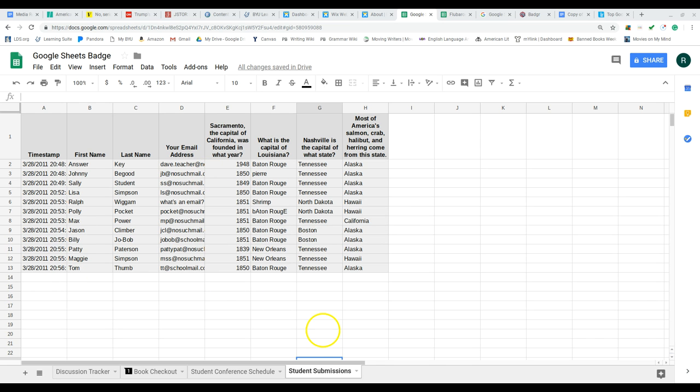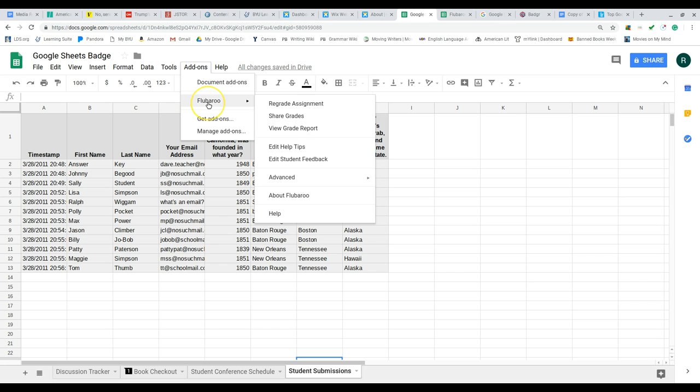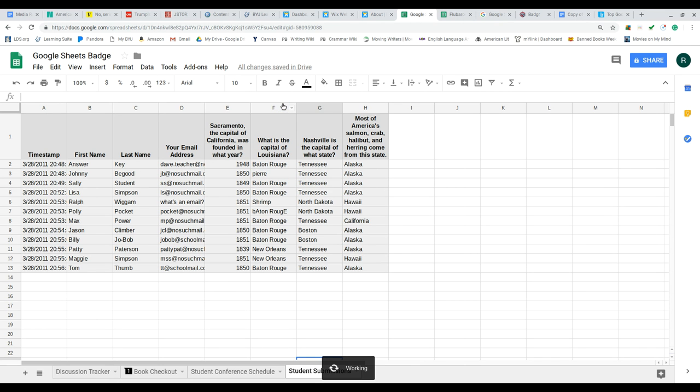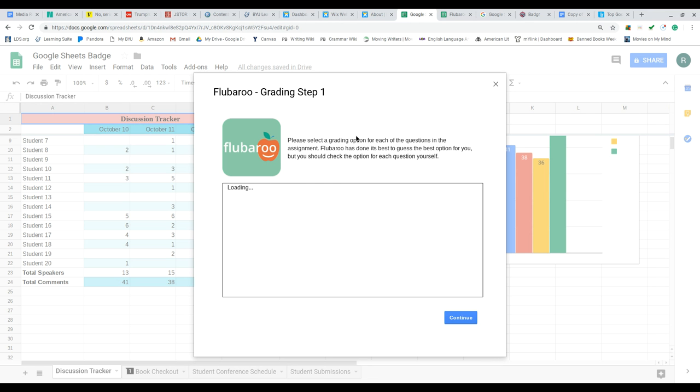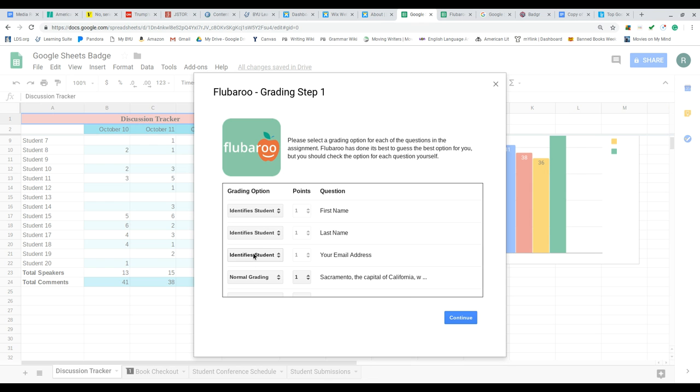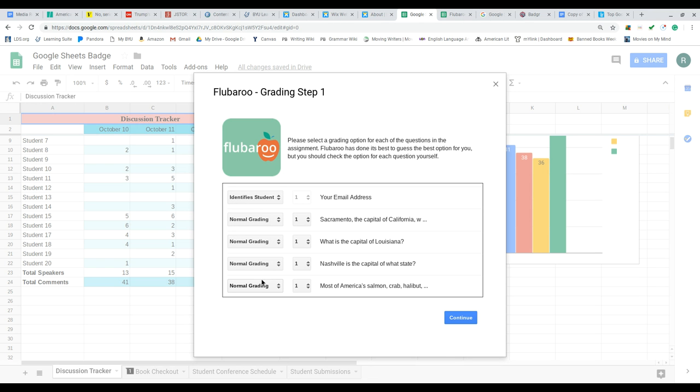So all I have to do is name the tab Student Submissions. It needs to be called Student Submissions or the add-on won't be able to work. So I name it Student Submissions and then I open Flubaroo. I already graded a test, so I'll hit grade assignment. And it's working. Okay, so step 1, I get to pick how each of the questions is graded.